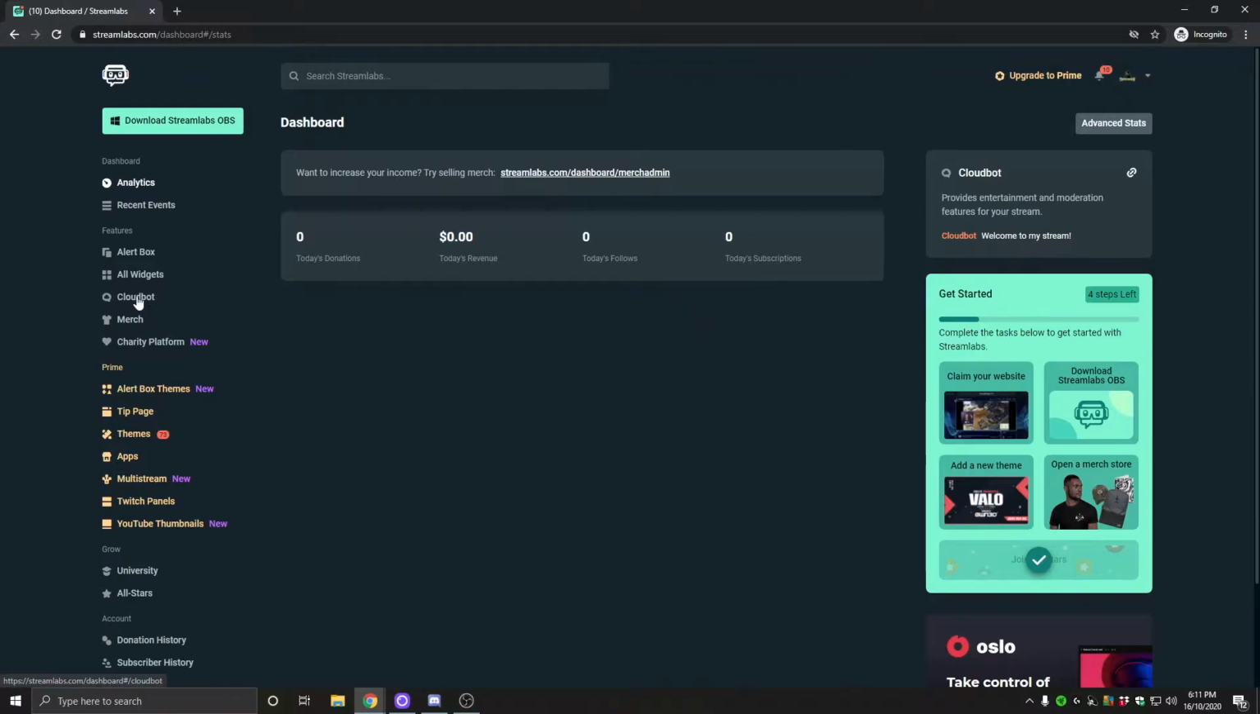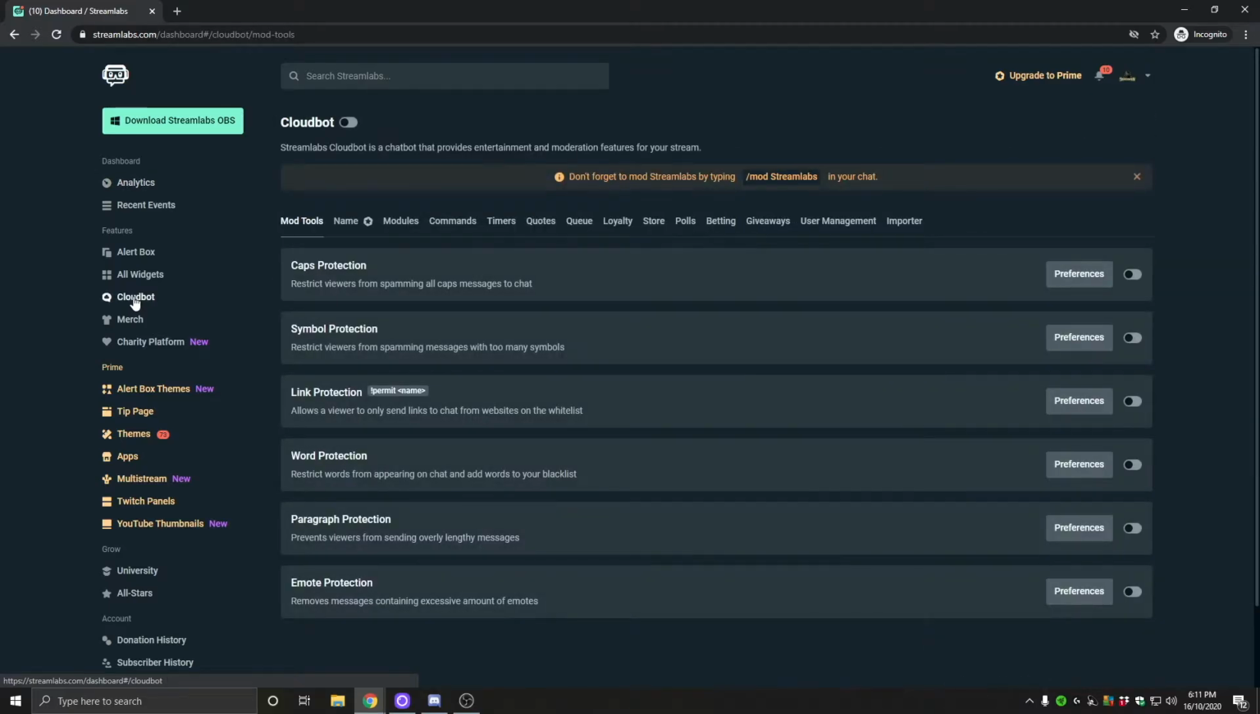But today we're going to use CLOUDBot, which is here. So click on CLOUDBot and you'll be greeted with this page. Now, this little button here will turn CLOUDBot on your stream. So you don't have to do that right now, but you must make sure this is enabled for it to work on your stream.